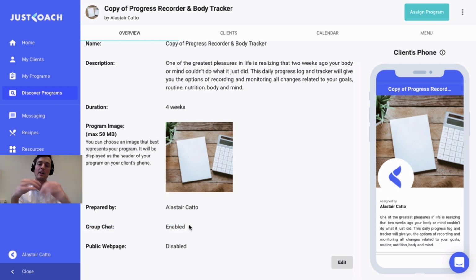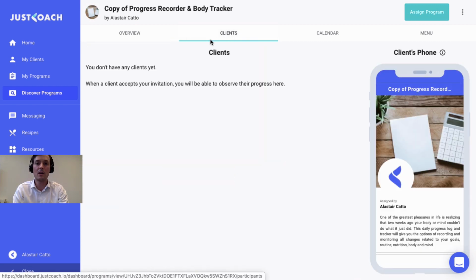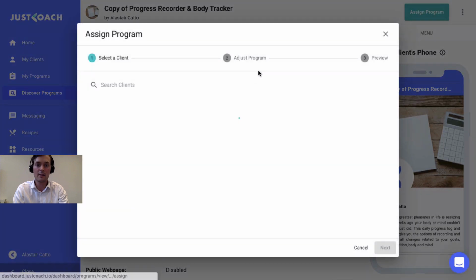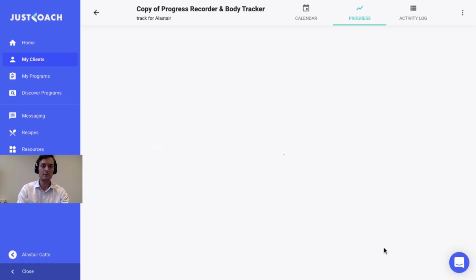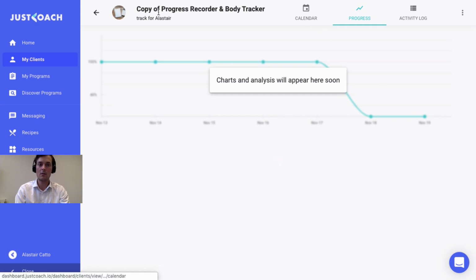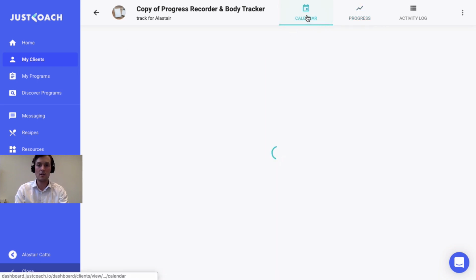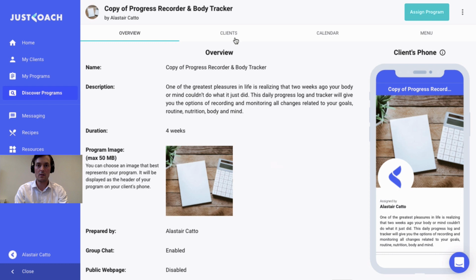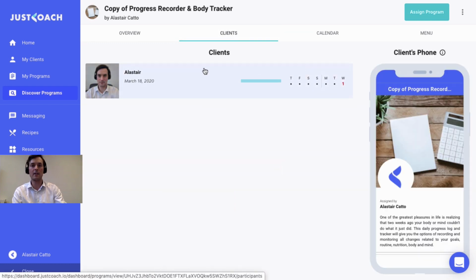What that means is you've now set up a group chat for any client who's joined that program. Any client who's in the program will get added to the chat. So let's just add this client to the chat. Add them to the program. There we go, and Alistair is now one of the clients in the program. You could have 10 clients in here, 20 clients, as many as you want.